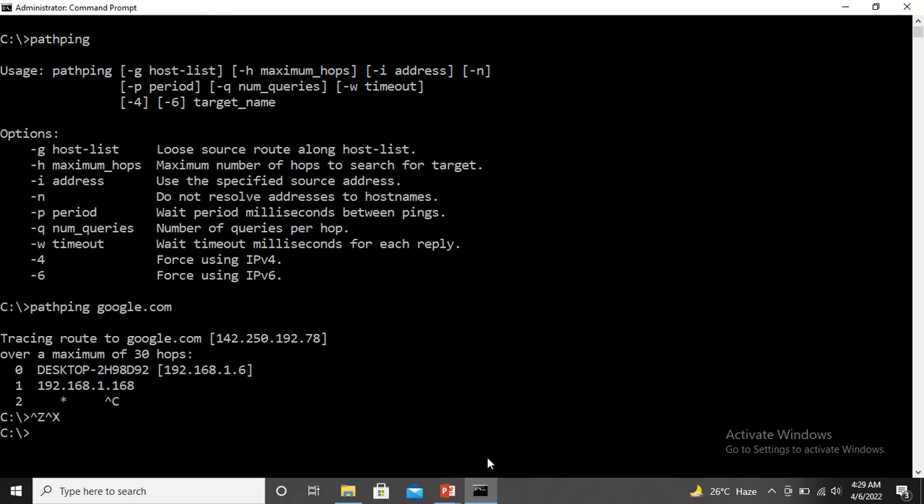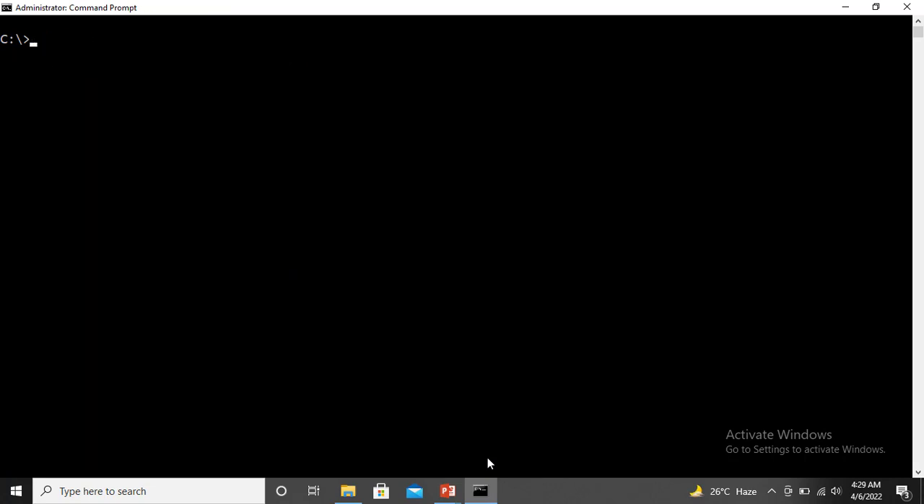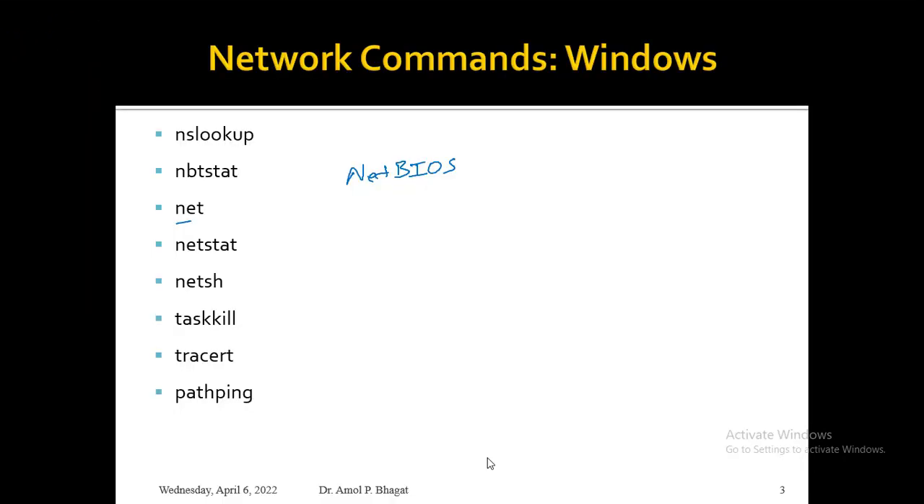Correct. So I have just terminated the execution of that command. So you just be patient and see all the output that can be displayed by the pathping command. Another command is the systeminfo. It will give the complete system information.